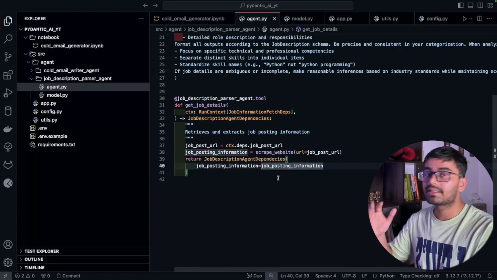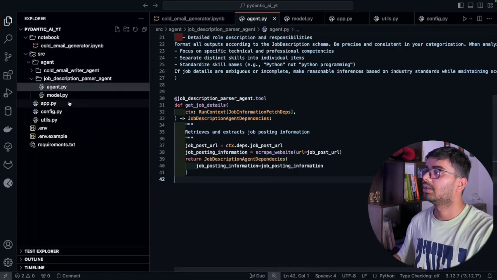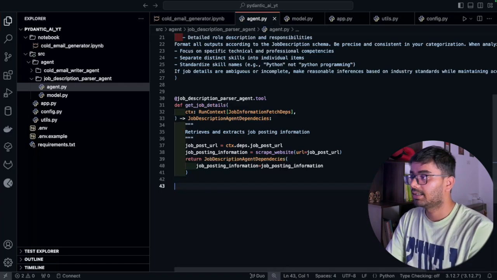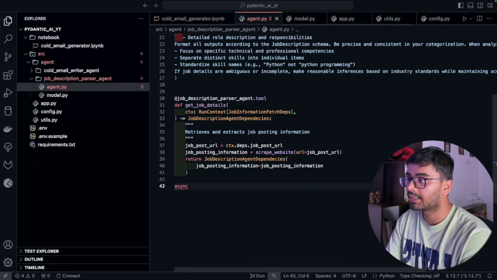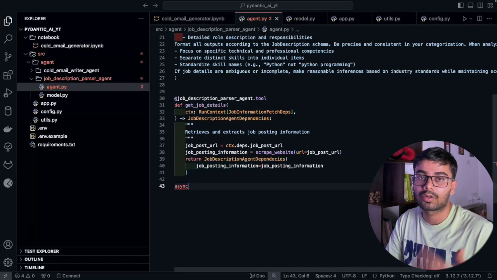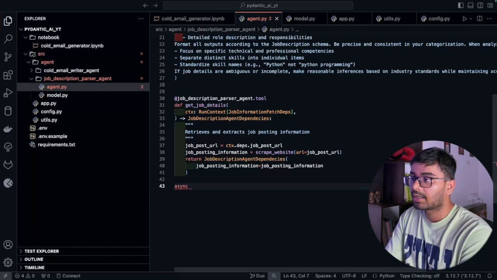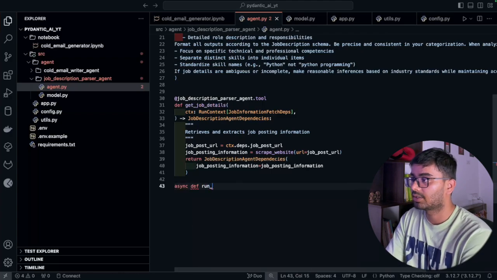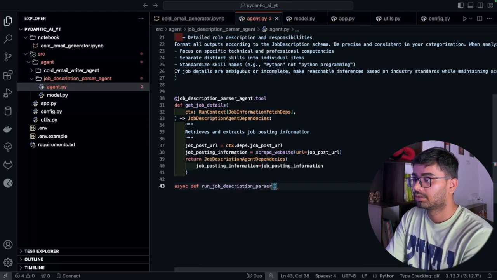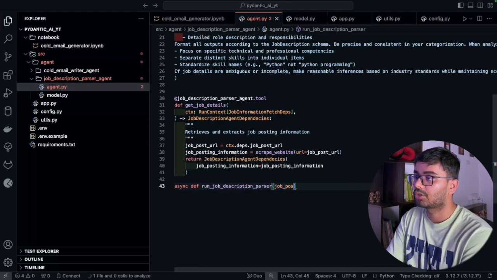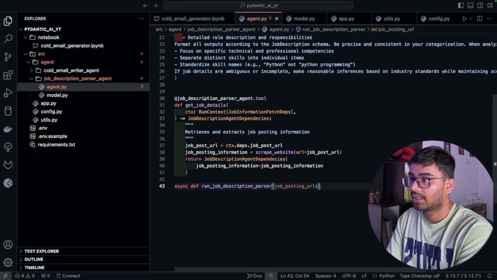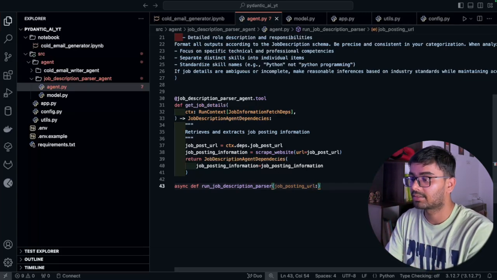Now this agent needs to be called by our app, right? So we'll implement the entry point for this agent. You remember that Pydantic AI is an asynchronous framework, so we'll implement an asynchronous entry point, let's call it run job description parser. And it will accept a job posting URL, which is coming from the text box, and we'll see how we wire things up later.